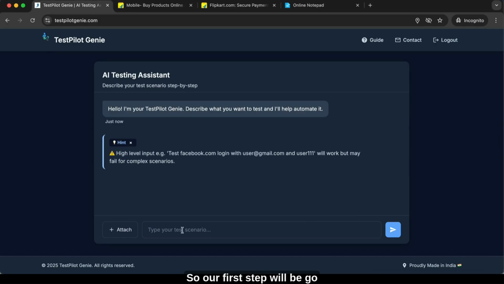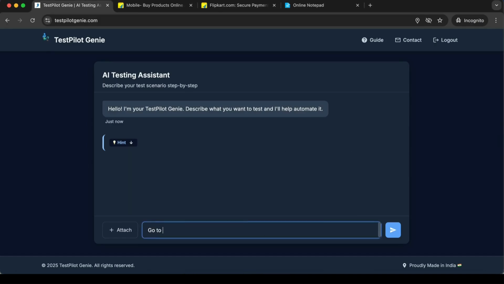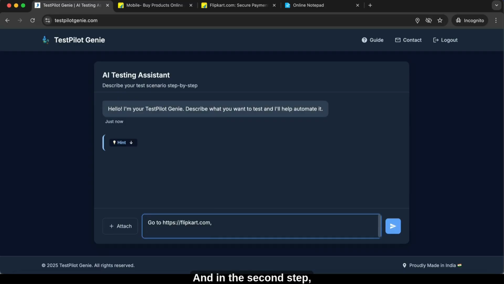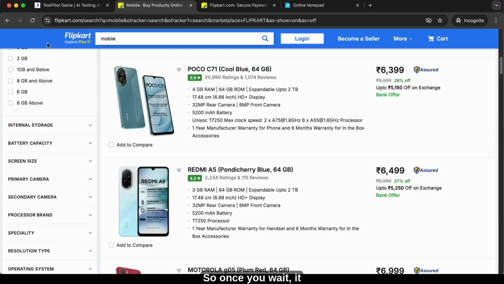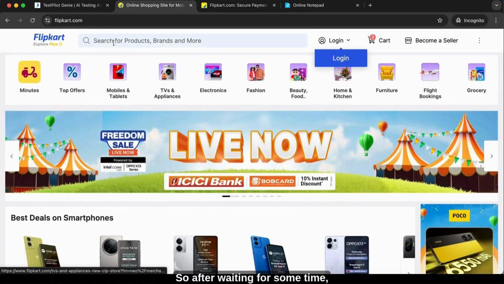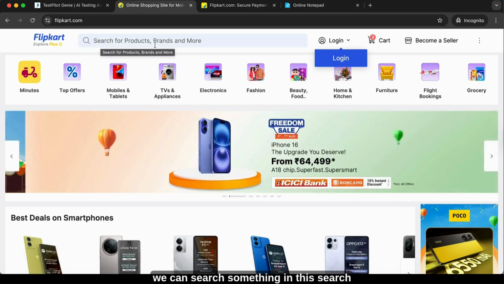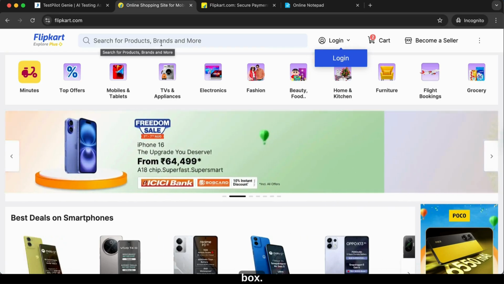So our first step will be go to flipkart.com. So this is our first step. And in the second step, we will add some wait in order to load all the elements of Flipkart properly. Let's wait for 3 seconds. So once you wait, it will come to this page.